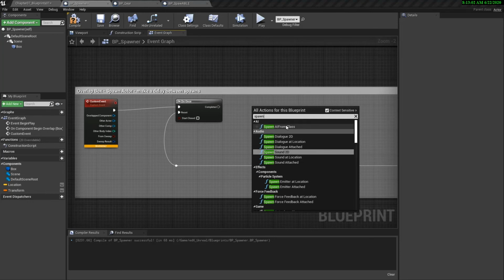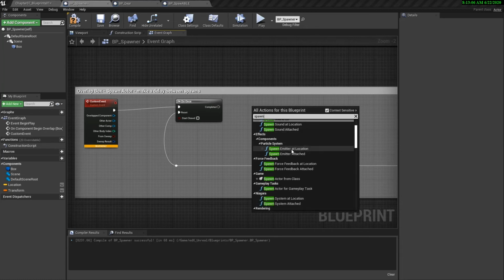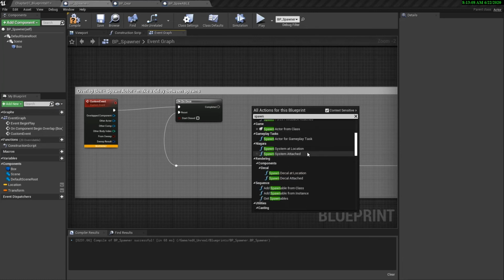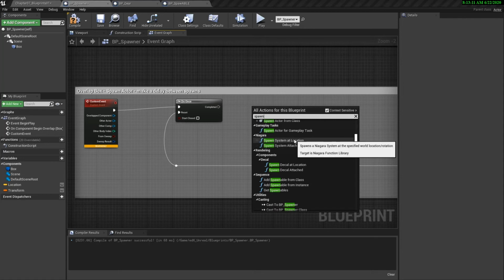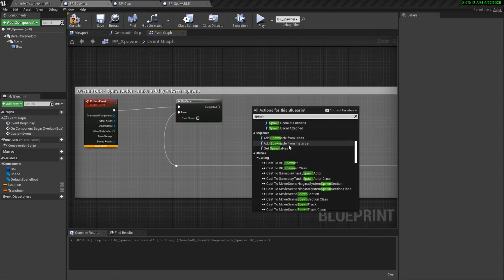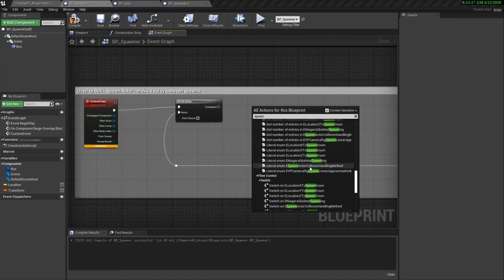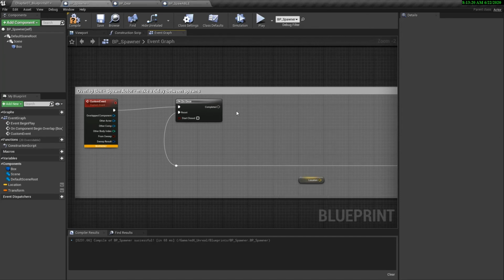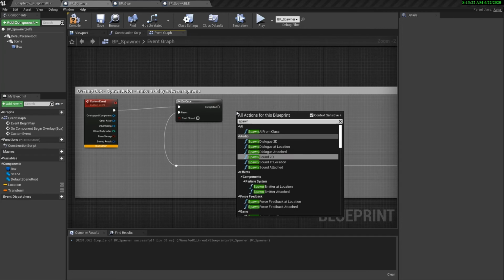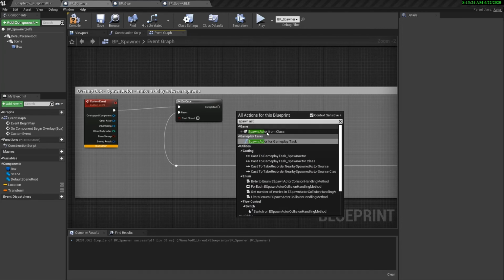We have spawn all from class. You can spawn sounds. You can spawn emitters, which are particle systems. There's spawn system at location. There's spawn systems attached. There's get spawnables. So there's a lot of different options. You can see stuff from Niagara. All right, but we want to spawn actor from class.